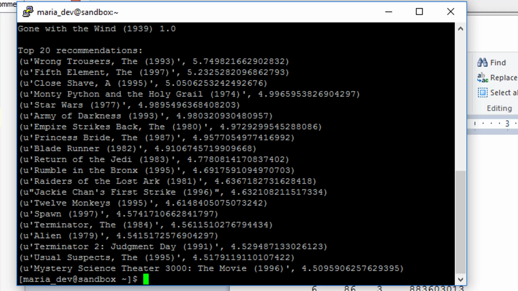Some of these are a little bit questionable, but who knows? Maybe I would actually like Jackie Chan's First Strike if I went and watched it. Terminator, Alien, these all make a lot of sense. Mystery Science Theater. Love me some Mystery Science Theater. Big fan of that too. Cool. So, we got some reasonable results here out of ALS.